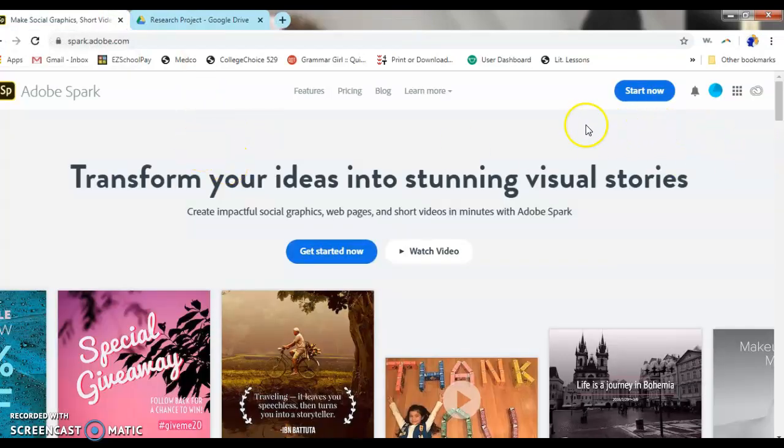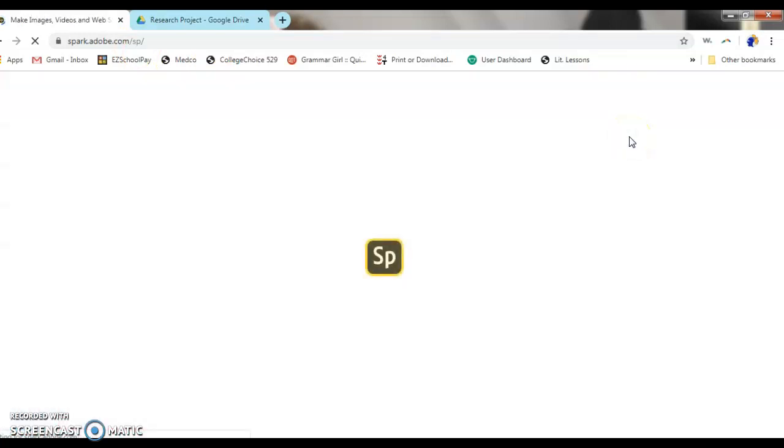So if you want to use what I'm using, you'll go to spark.adobe.com, S-P-A-R-K, or you can just Google Adobe Spark, and you'll be able to find it. It is free for you, so you'll want to set up an account, and what I would recommend is connect it to Google through your school Google account, okay?